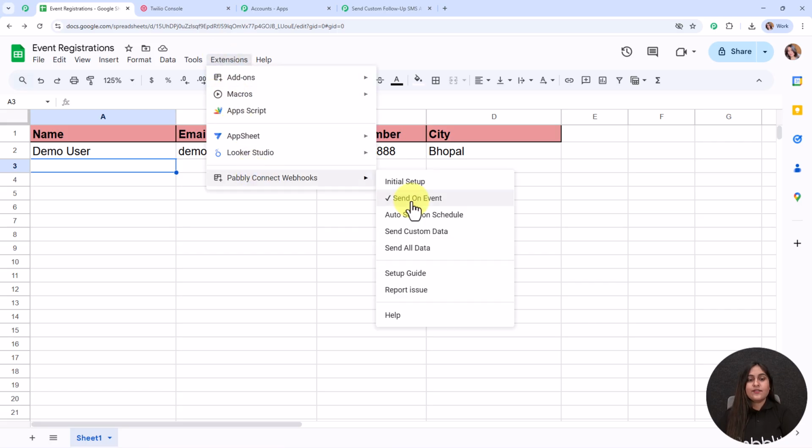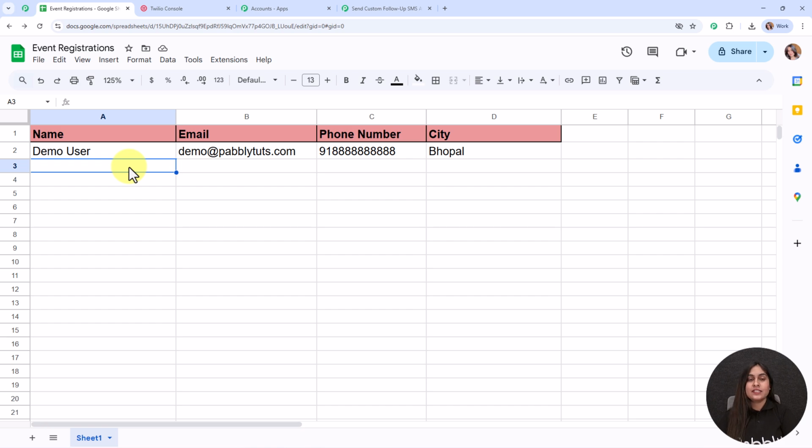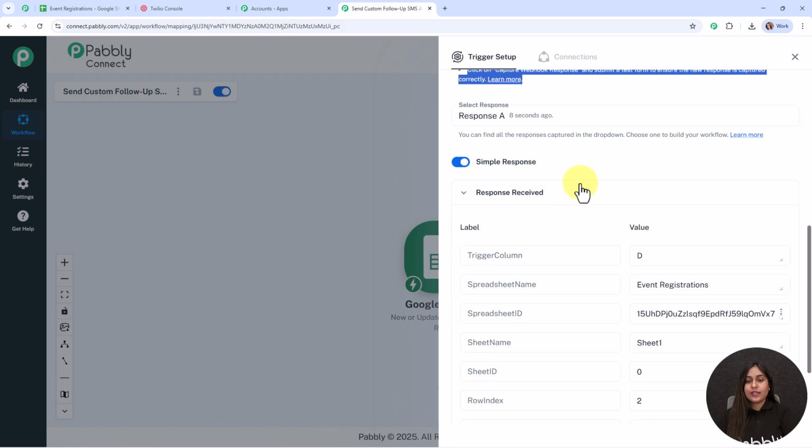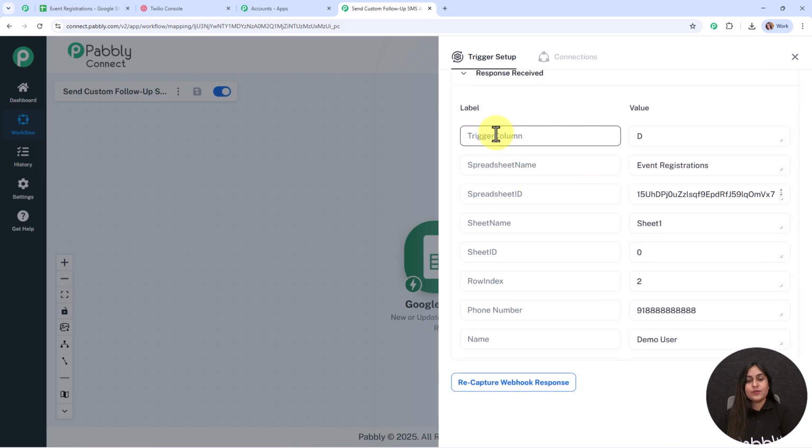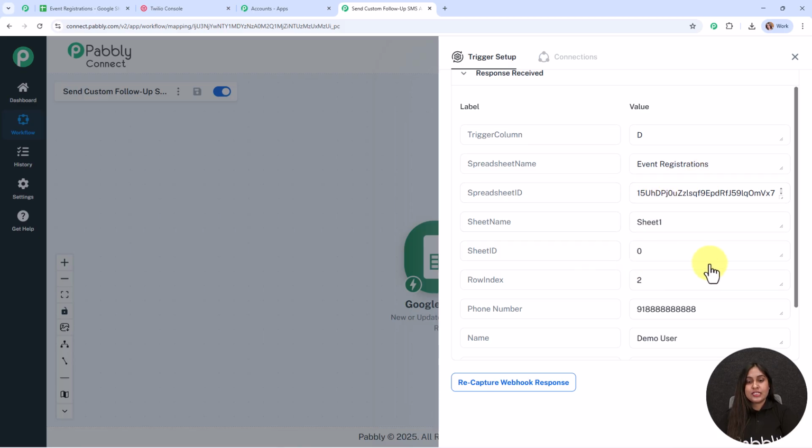And here you can see we have received the tick in front of this send on event. That means we have successfully turned it on. So let's go and check our Pabbly's workflow now. And here you can see we have successfully received a response where we have received the trigger column, spreadsheet name, ID, sheet name, sheet ID, row index.